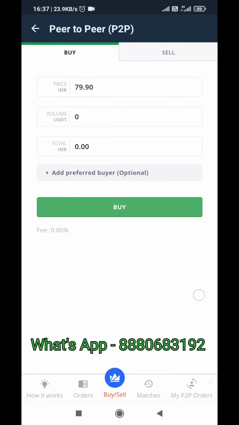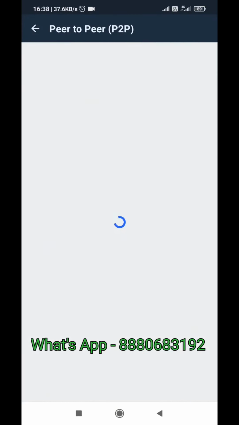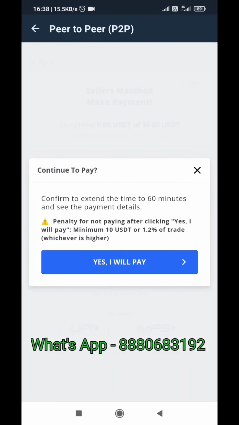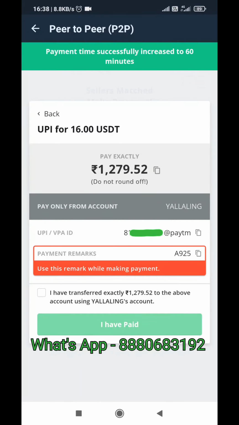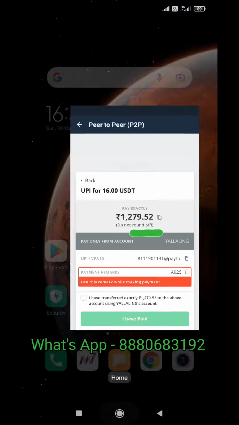Now let's see my P2P orders in the right corner. Just click on that one. The open order is still pending, my dear friends. In this open order the seller has confirmed. Now it is pending from my side. I have to click on IMPS or UPI. I just click on UPI and yes, I will pay. I am just confirming it. Now this UPI ID is available. I am just copying the UPI ID from here and I will pay the amount to this UPI ID.